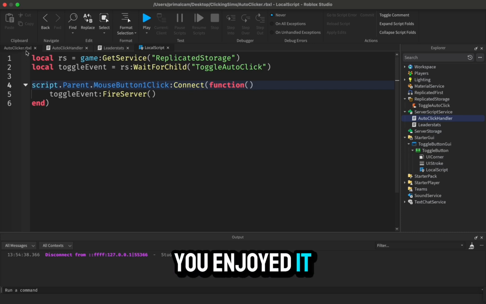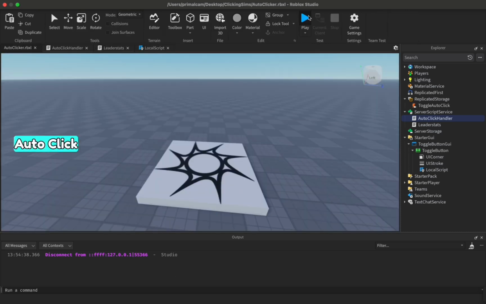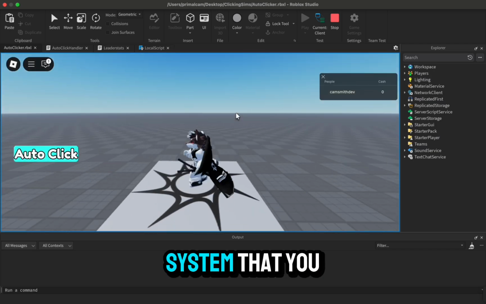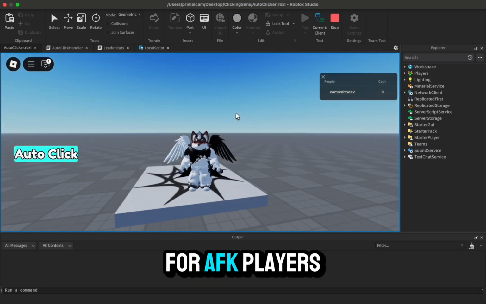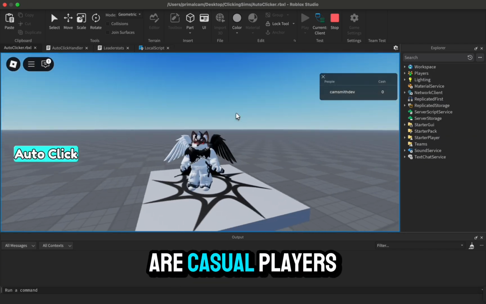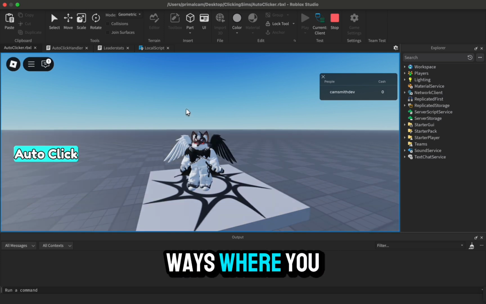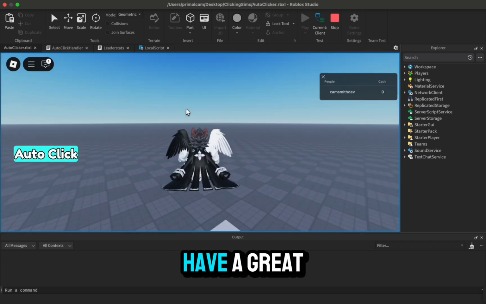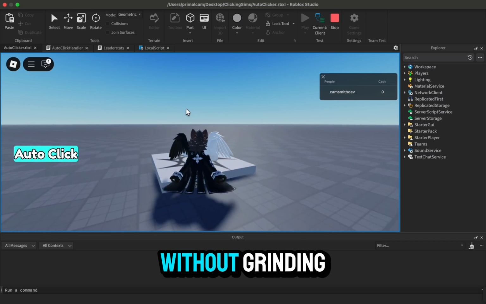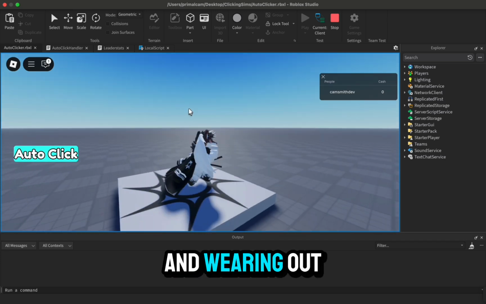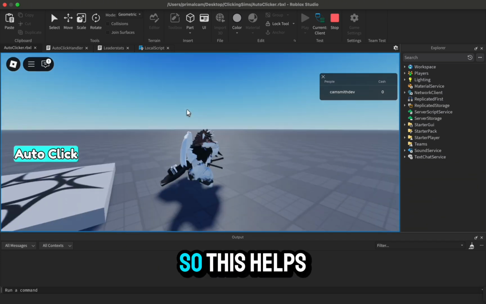So I hope you enjoyed it. This was a very simple script and very simple system that you can implement in any of your games for AFK players or people who are casual players. Always look for ways where you can make it easier for the player to have a great time in your game without grinding and wearing out their mouse or their keyboard. So this helps out a lot.